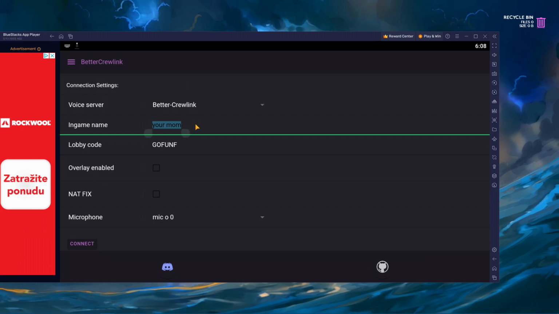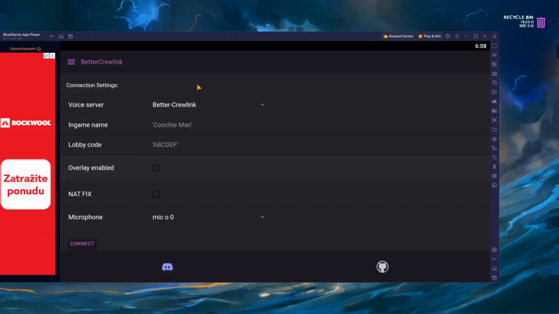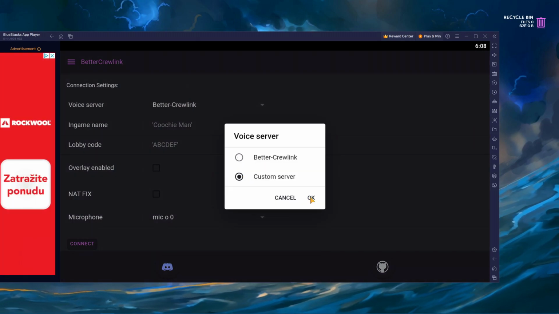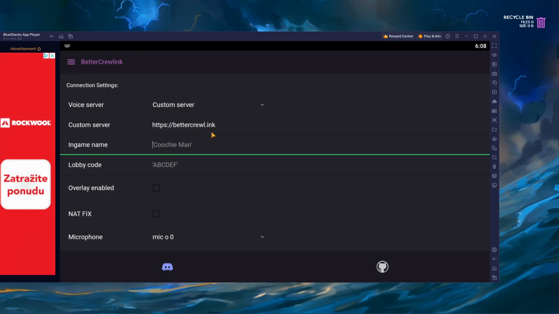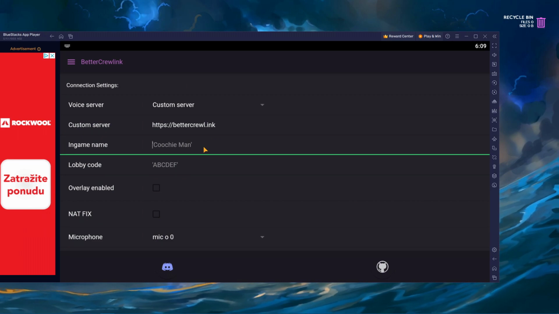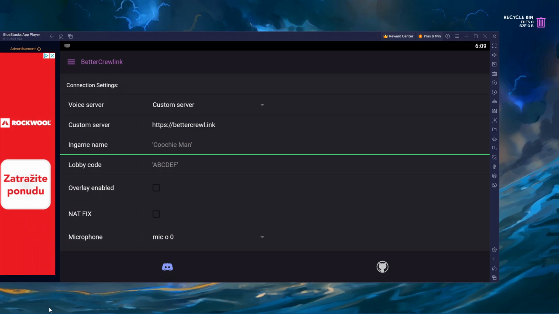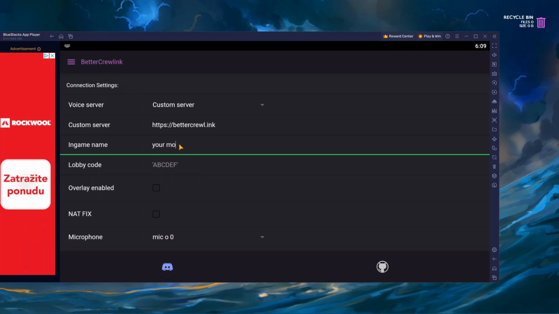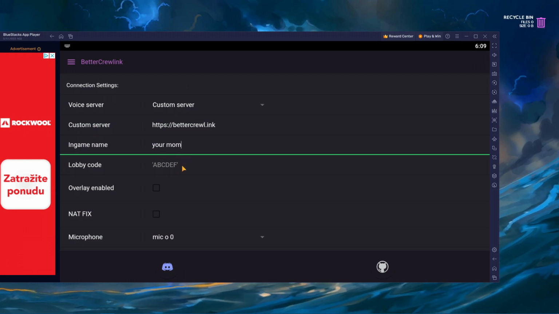It's gonna look like this, and it's gonna have no code, no nothing, pretty much like this. So what you want to do, you want to change voice server to custom server, and you leave it like this. You leave it as bettercrewlink.info. Then you type your in-game name. So whatever name you have on Among Us, you want to put it as that. So for example, I made an account on Bluestacks for this, and I named it your mom.